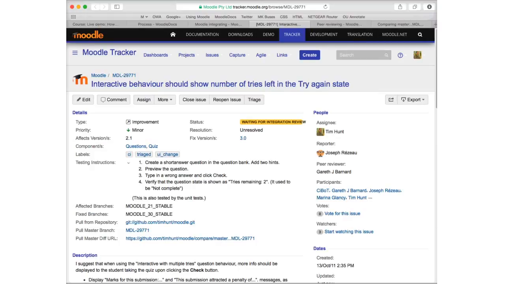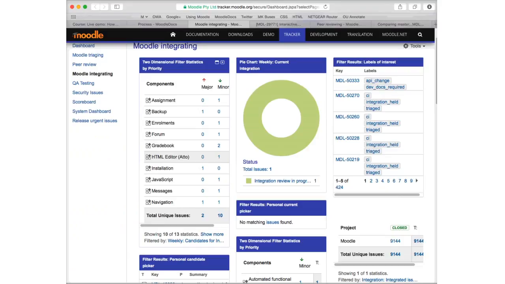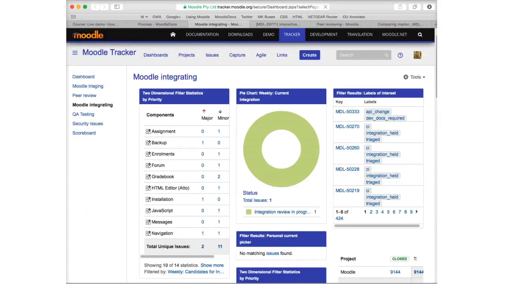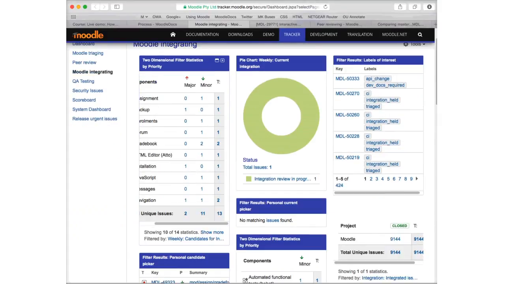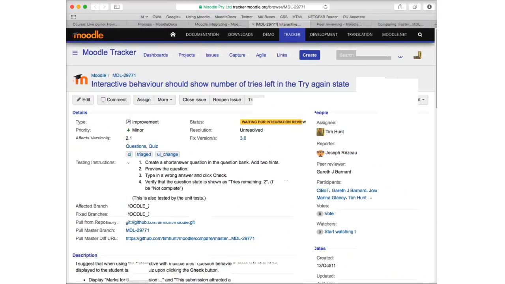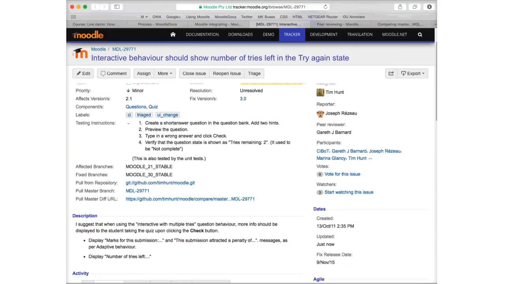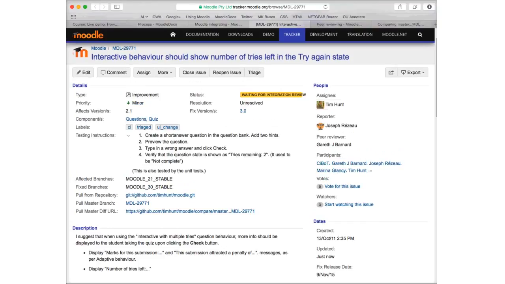So now if we go back to that integration dashboard and reload the page, we should now see there are 13 issues waiting for integration. I don't know if you're familiar with the Moodle Bug Tracker, but if you're logged into the tracker down here, you can choose to start watching the issue, and then you'll get emails every time it changes. If you're interested to see how this comes out next week when it goes through integration review, you could watch the issue. I don't need to be a watcher because it's assigned to me. I'll get the emails about it automatically.